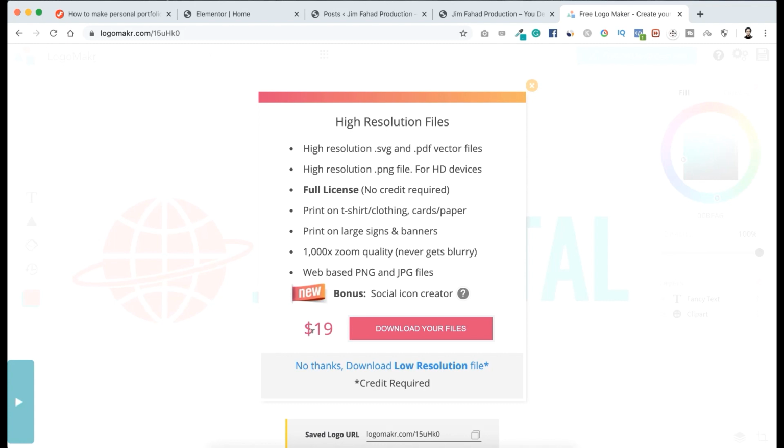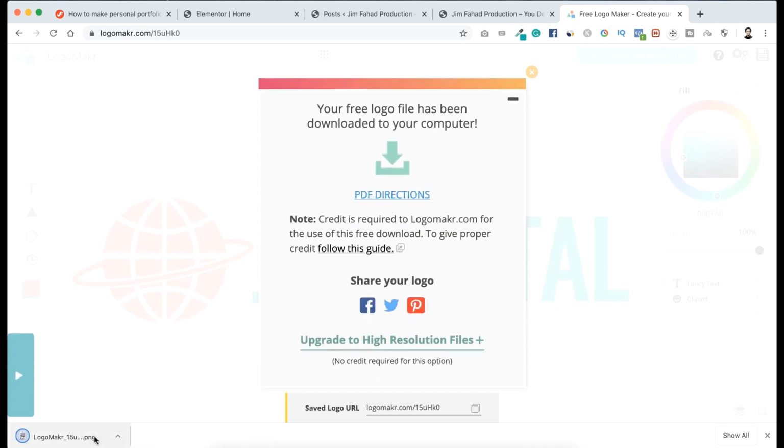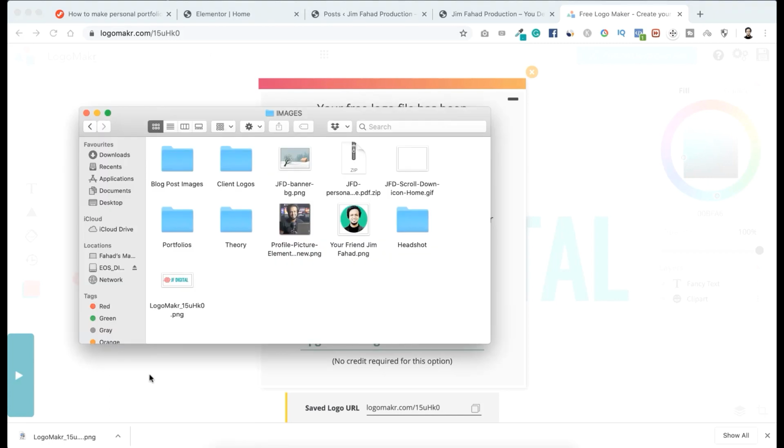So basically it would be a tiny logo that will be placed on the tiny header of our website. So we are happy with the low resolution file. No thanks, download low resolution file. Click here. It started downloading. You will find that inside of your download folder. So here is mine. Okay, now let's upload this logo to our website.